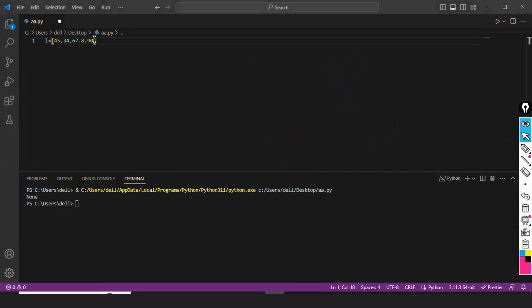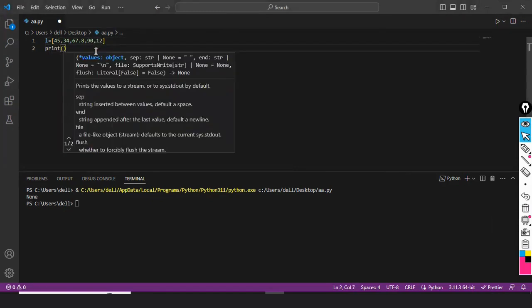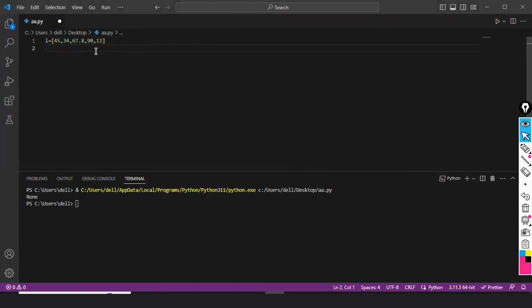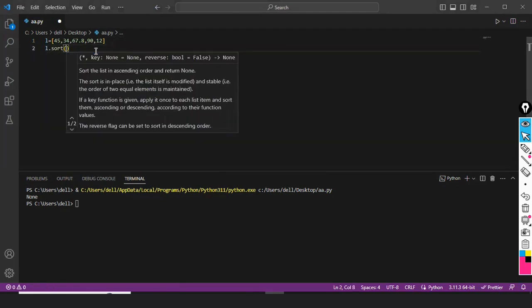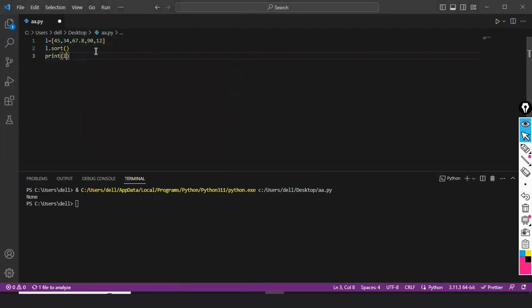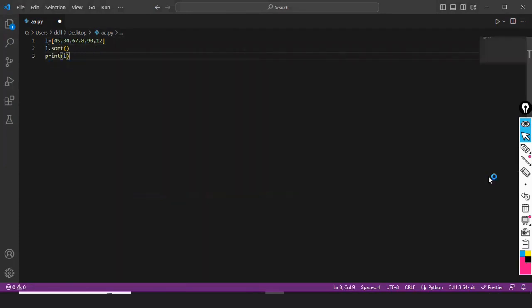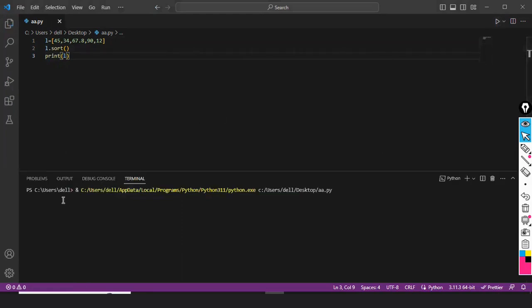If you want to store your values in ascending order, then we can use the sort function. As Python lists are mutable in nature, first of all you need to apply the function l.sort, and after that we can print. So let's run the file. Sweet, here it is. My list has now been arranged in ascending order: 12, 34, 45, 67.8, then 90.